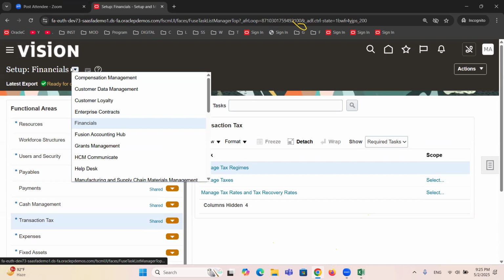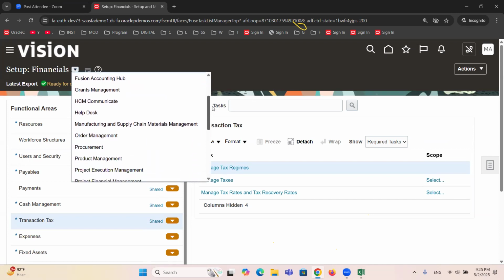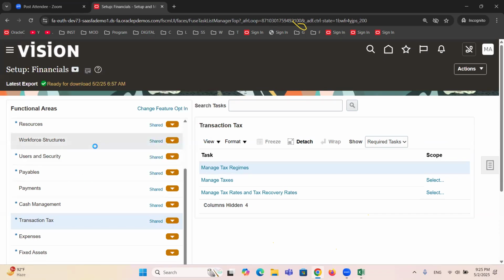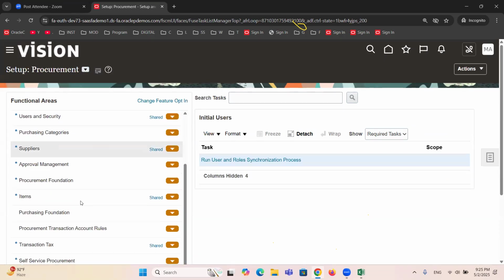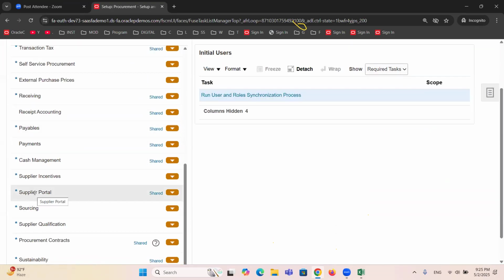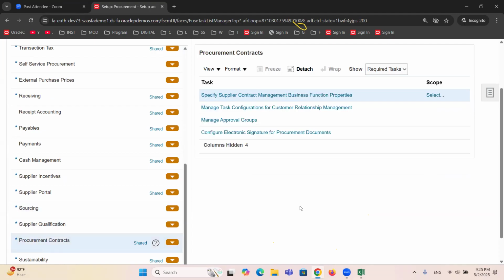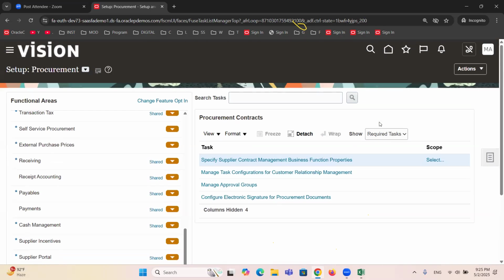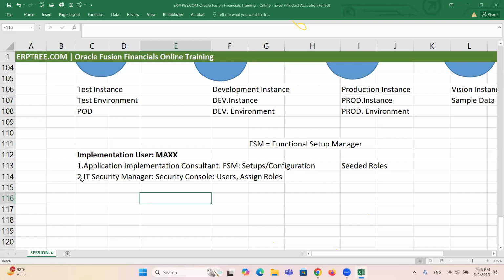Say you want to do procurement related setups. Of course, we never do it, just for our understanding. Go to procurement. Which application setups do you want to do? You can select here. You want to do setups related to supplier portal, sourcing application, or procurement contracts. This is how we can select and do the setups. So this user is able to access FSM. We got a confirmation.